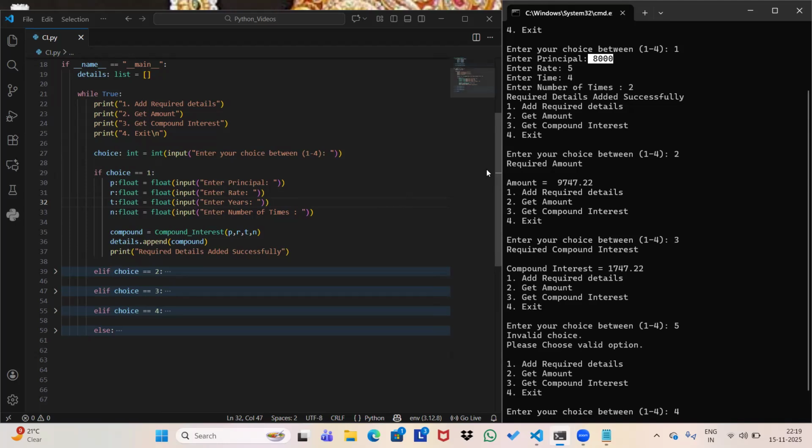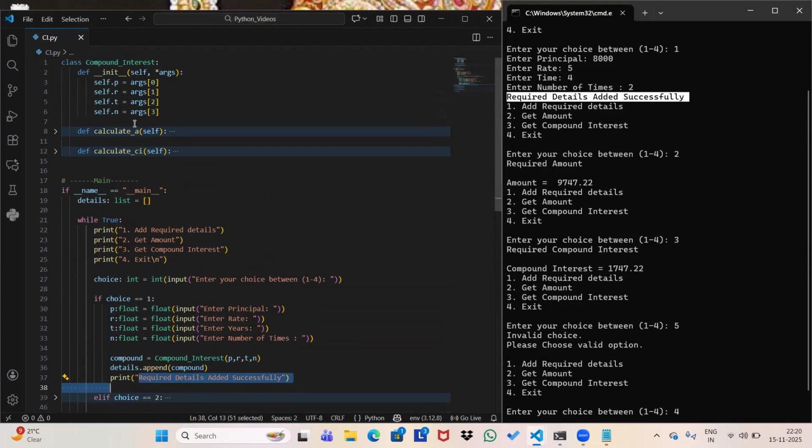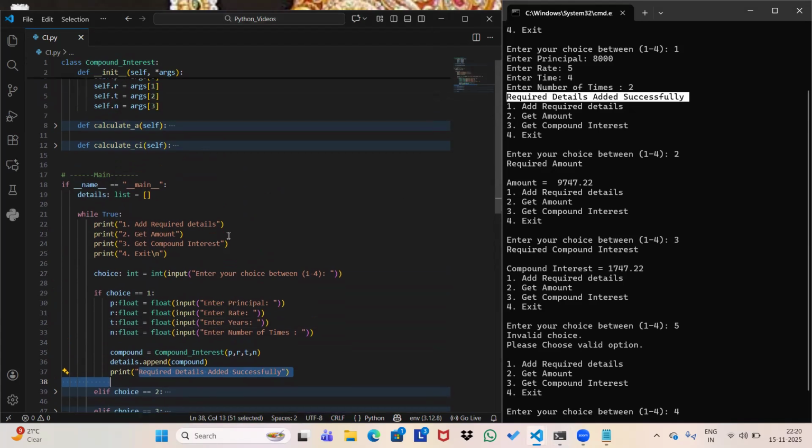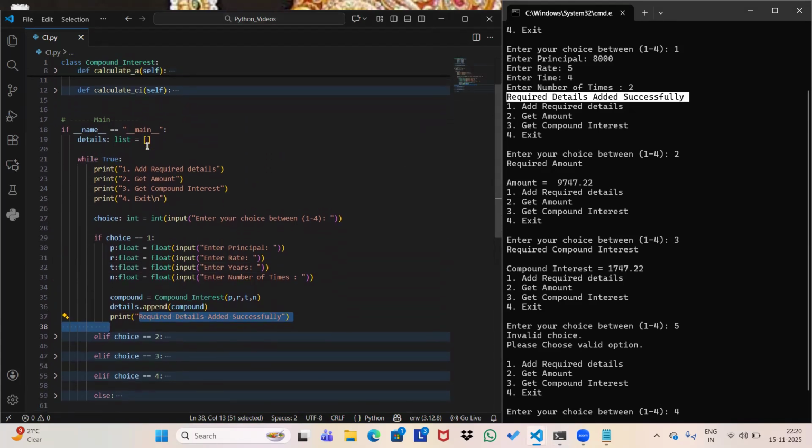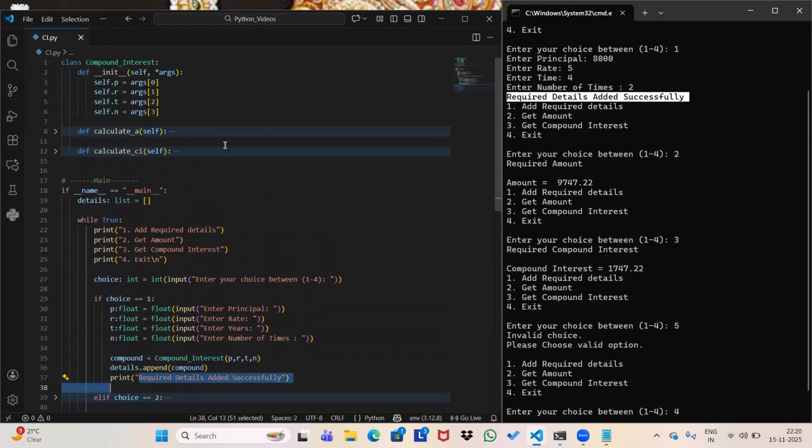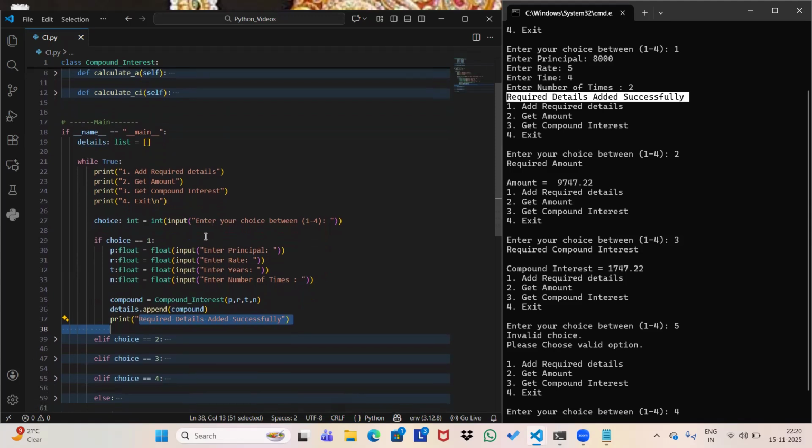Next, as I have written over here, as you can see, the required details added successfully. That's why I have printed it over here. Before this, I have created a list to store principal, rate, year, and number of times. I have to store all this together so that I can use it later. That's why I have created a list, a reference called details, and this is of type list, and this will be empty because I don't know the details. It is user input. The user will provide it, then it will get stored in this list.